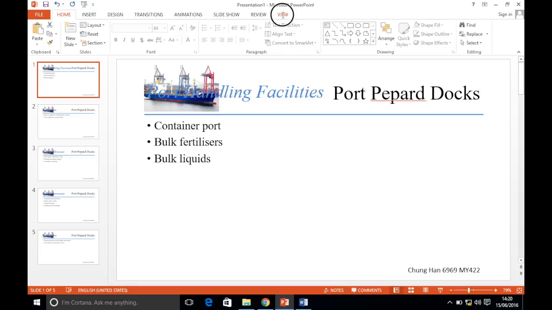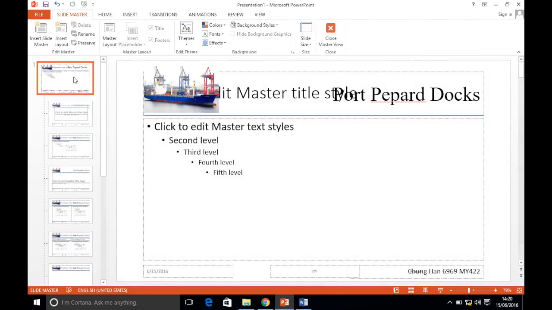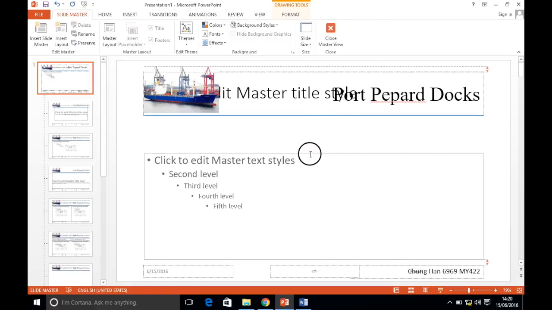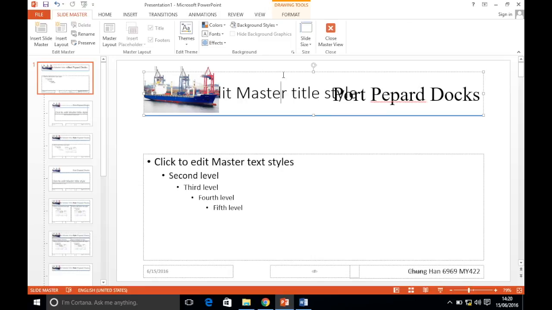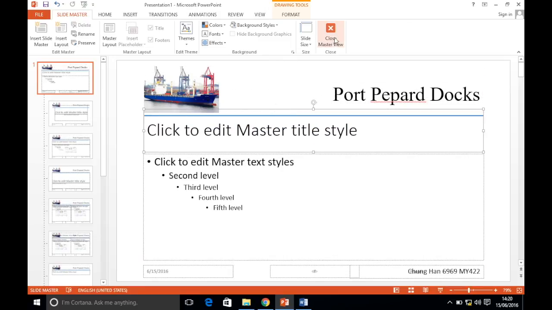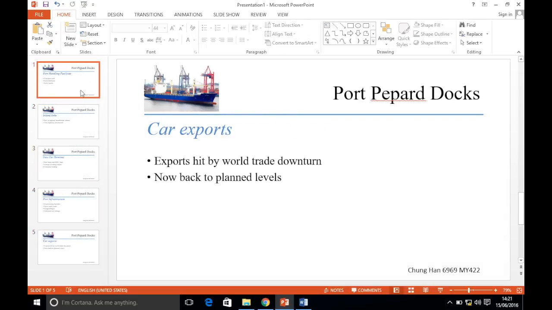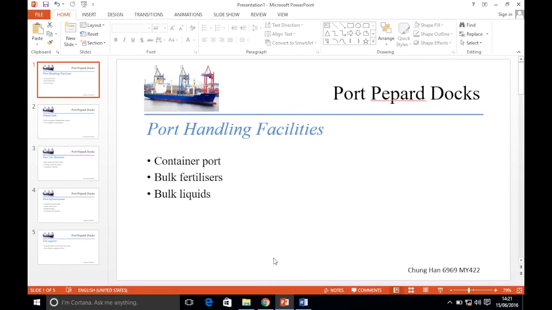Okay, so we're going to go to view again, we're going to go to slide master, scroll all the way up, and I'm going to resize this a little bit. Okay, I'm going to move this down as well, the title. We're going to close the master view, and you'll notice that there are no overlapping elements anymore. Okay, so let's move on.